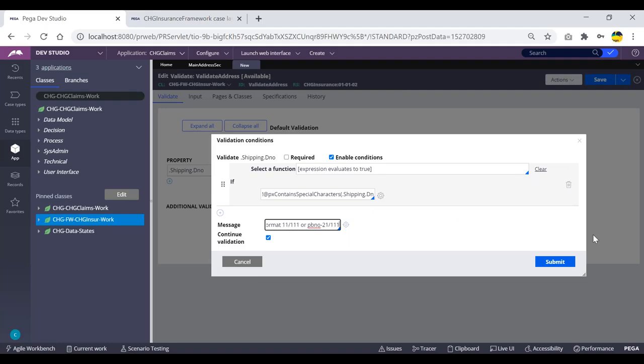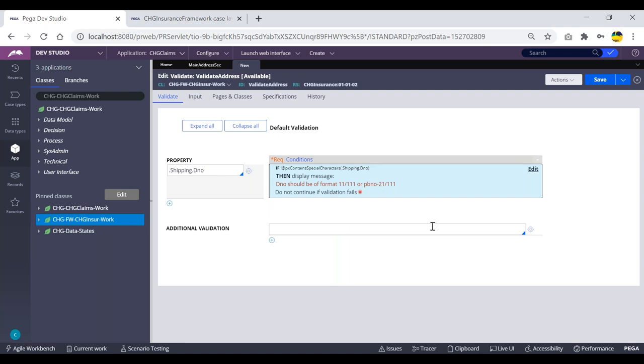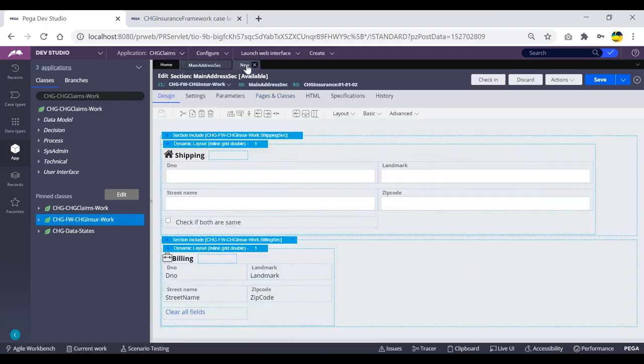Okay. So now I'm just submitting this. So I told you the importance of this continue validation also. Let me put one breakpoint here. So uncheck this. So click on submit. So one breakpoint will be applicable. Now let me add one more condition for landmark.